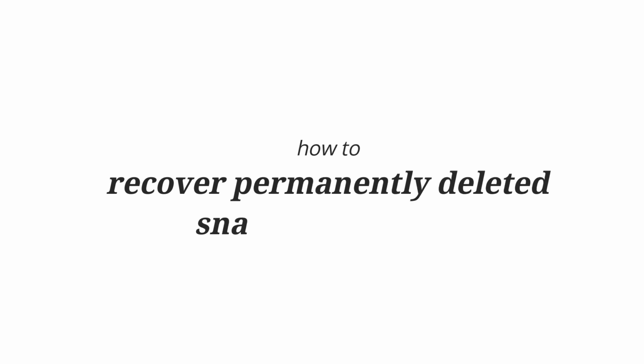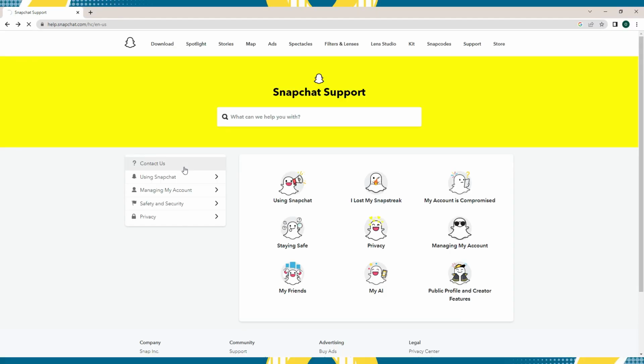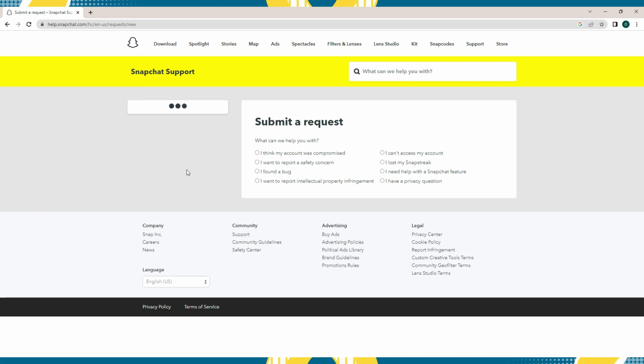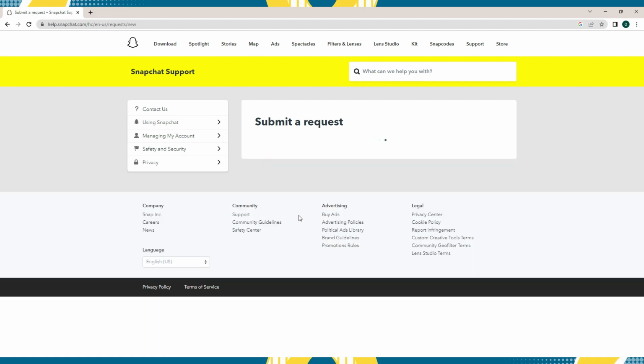In this tutorial, I'm going to show you how to recover your permanently deleted Snapchat account after 30 days. So first, go to this link and then click on Contact Us. Then after that, you will select I cannot access my account. And after that, select I think my account was compromised.